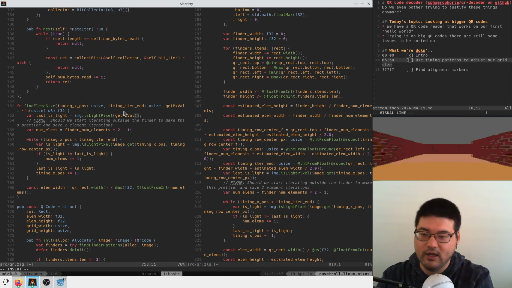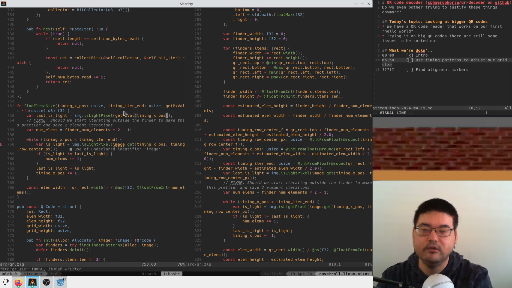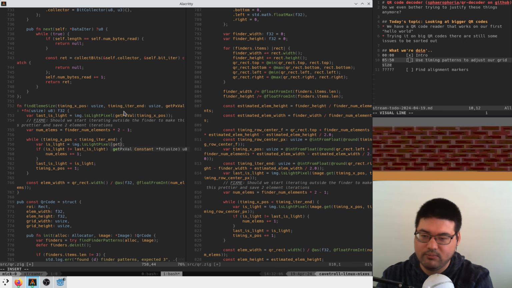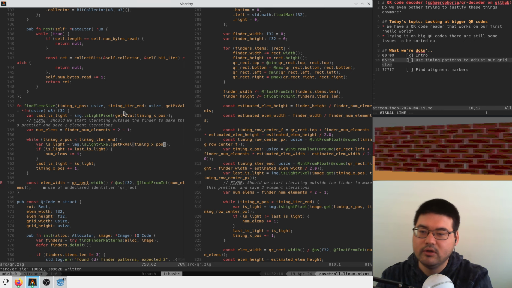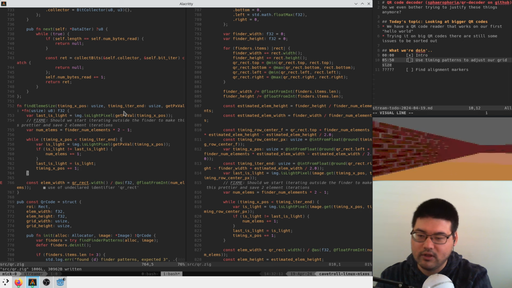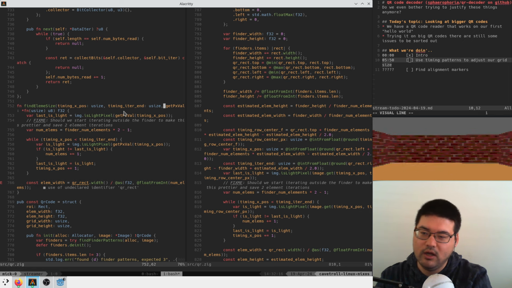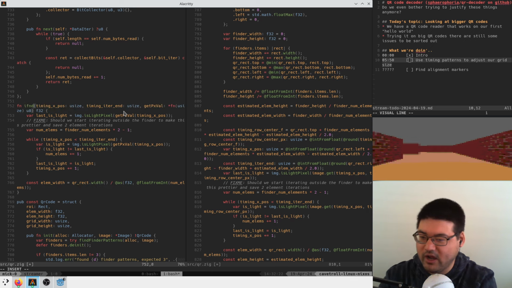So here we're going to say timing x pause. We're going to rename this later, so it's fine. Get pix val timing x pause. Okay. And I think everything else here just works. Elm width is the, we also have to pass in the, I guess we won't call this find elm size, we'll call this find.